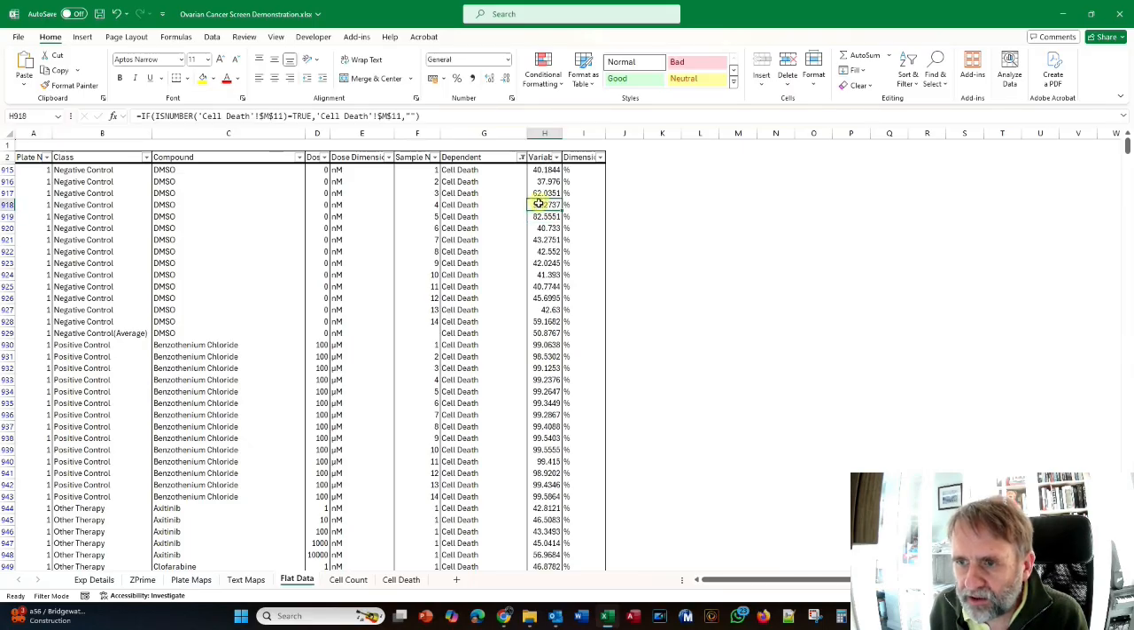So what we're going to do is, if we look at these data, we can see that there are two very high cell death data points. And normally you might say, okay, well, we should reject the plate. Of course, this is a tutorial, so we're not going to reject the plate. We're just going to remove those data points.